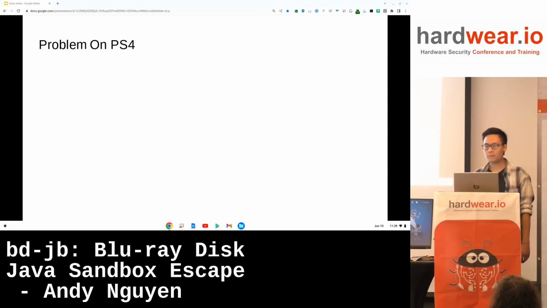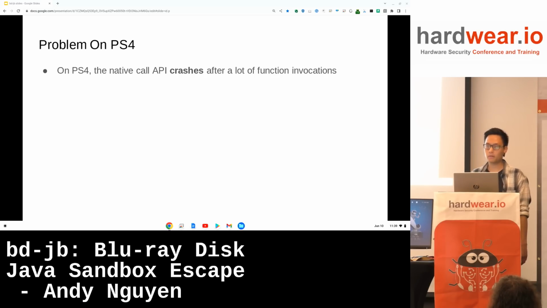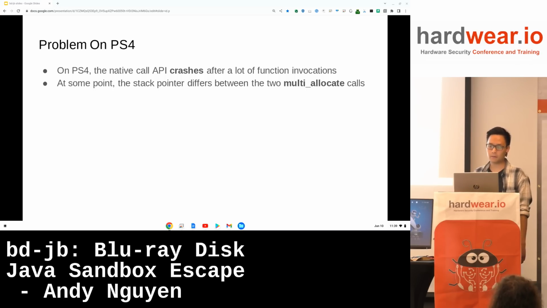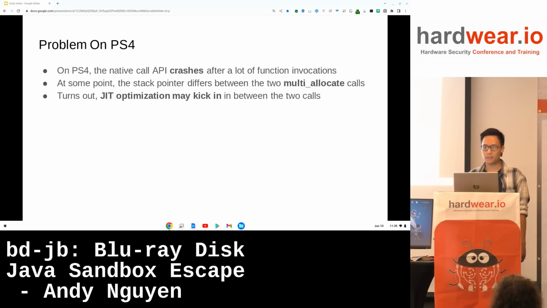There was one problem on the PS4. After a lot of function calls, it would just crash. For some reason, the stack pointer might be different between the two multi-allocate calls. Remember, the first call is to set jump and the second to set object. It turned out that JIT optimization would kick in after a few function calls.